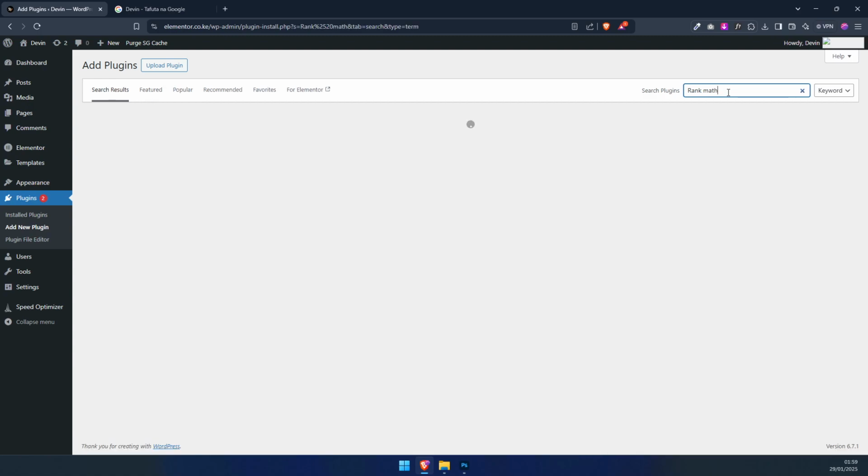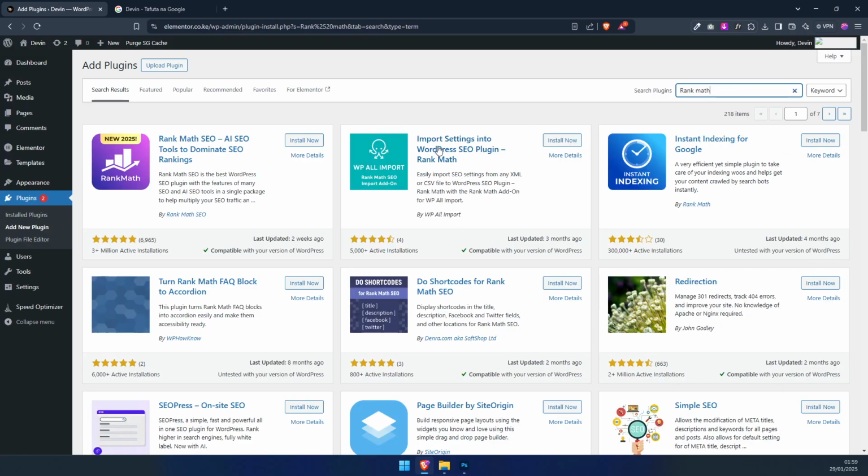We have Yoast, we have SEO Press. There are quite a number, but the one that I love most is RankMath. Why? Because it doesn't create too many tables on my database. It's compatible with other plugins and all that.